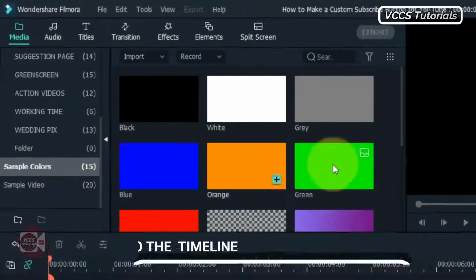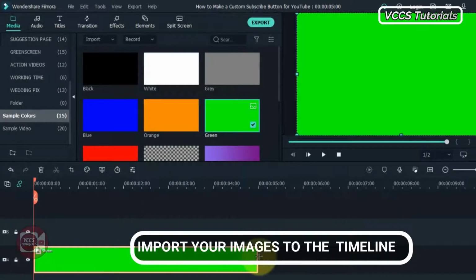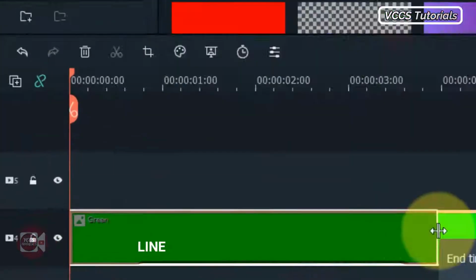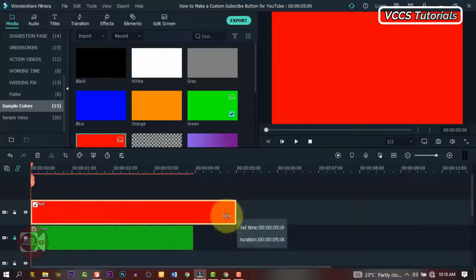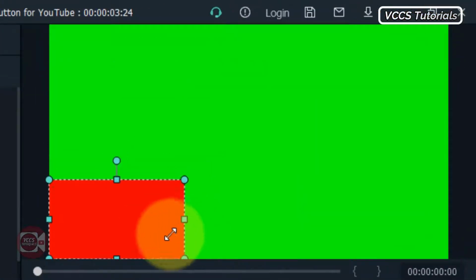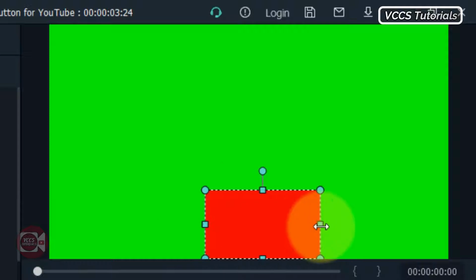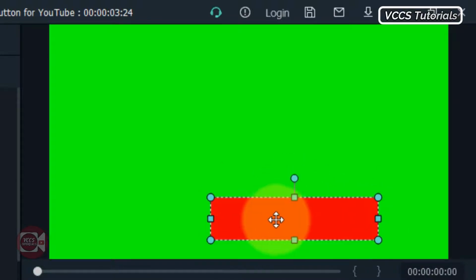So let's get started. From your media, go to color sample and let's drag then solid green, then lock it on the track. And let's go back and drag then red color to the second track on the timeline. Now let's minimize it. This is what we're going to use for us as our subscribe button. So minimize it and make it smaller. Align it in the middle.